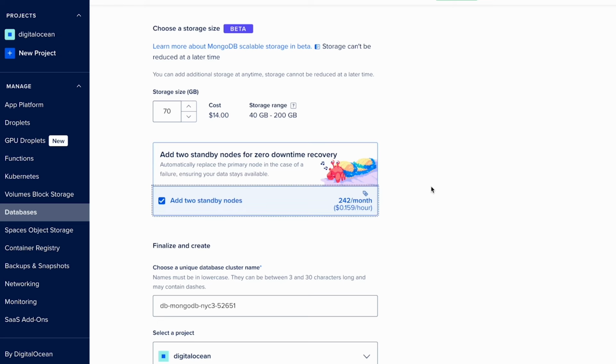I'll also add standby nodes. This is not required, but it is encouraged if you have a production database that you cannot afford to have downtime with. Adding standby nodes increases the availability and the resiliency of your MongoDB deployment.